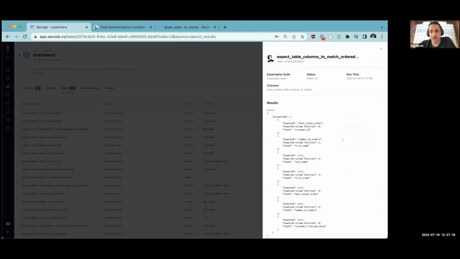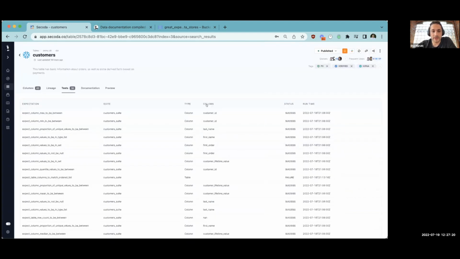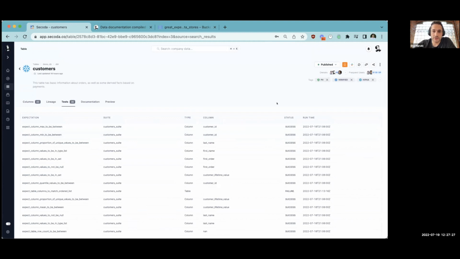The nice thing about all of this information is that beyond just being in the UI, Secoda takes further action with it. And so one of the first things that I mentioned is that Secoda is really built around this publishing workflow. And this publishing workflow essentially allows customers to choose whether this customers table is viewable to people outside of their editors or admins.